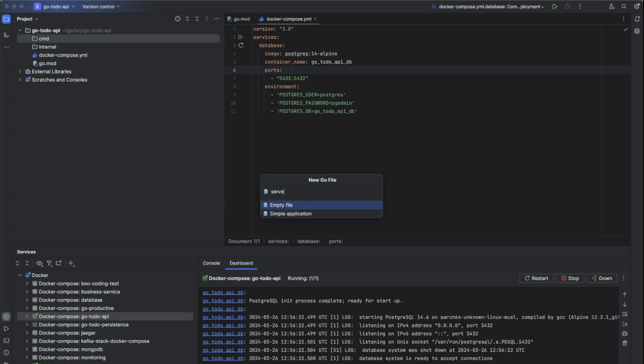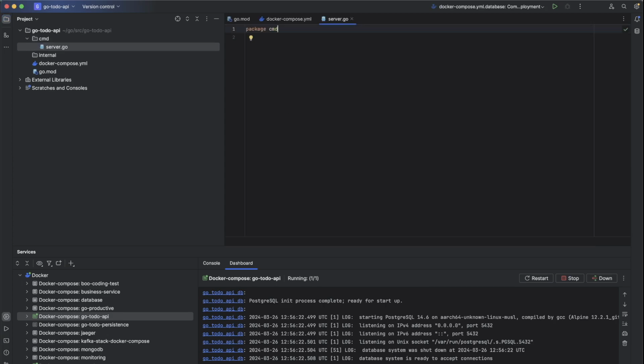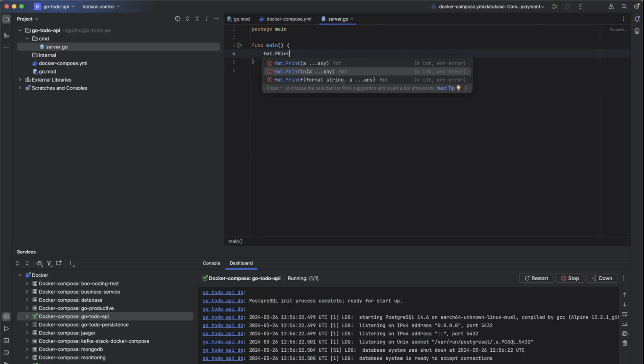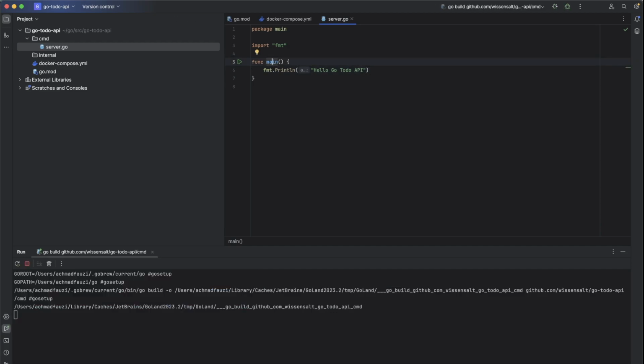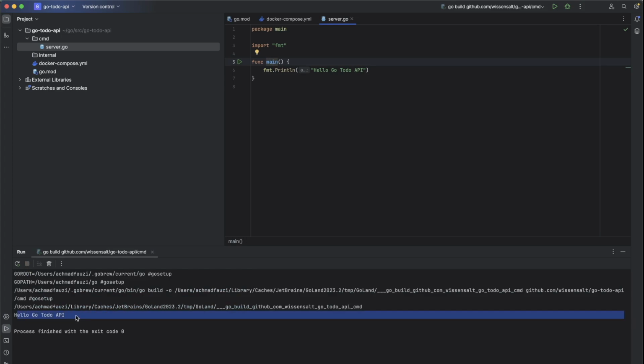Okay, let's continue to the cmd first. We will create a server.go. Then we change the package name into main, func main. Right, that's it. Let's try to start this application to make sure that it can be run. Hello Go To Do API. Okay, we have got the result. Hello Go To Do API.